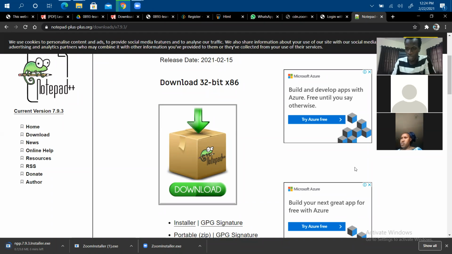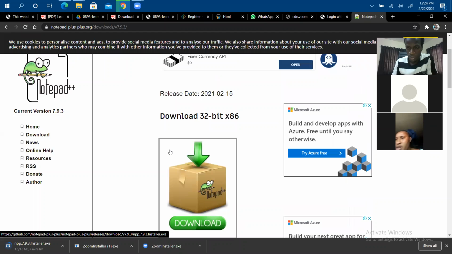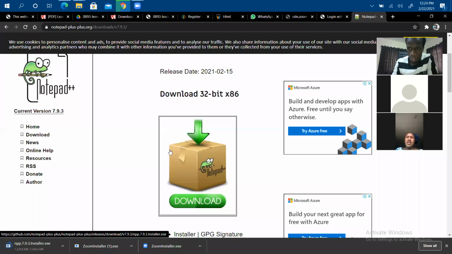So where are you? Have you opened google.com? I'm on the same page you are now. Current version 7.9.3 Notepad. And just click on the first one. 7.9.3, yes. Okay, my own page is the same thing as what you are showing us now. I said I'm on the same page with you.